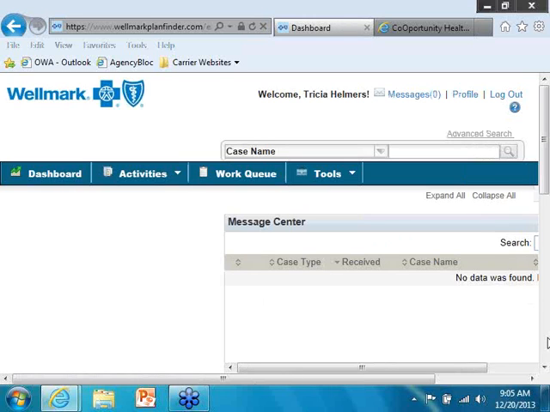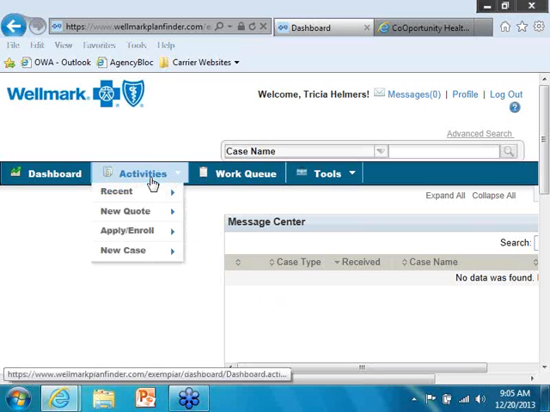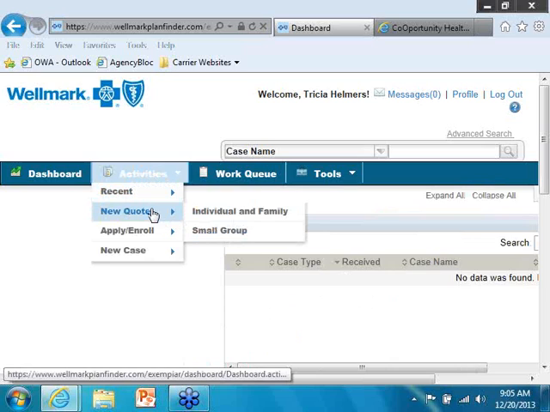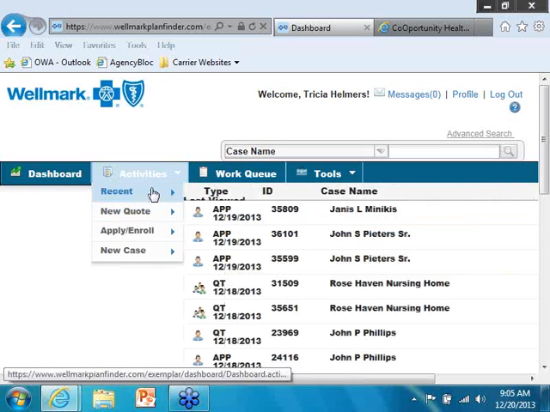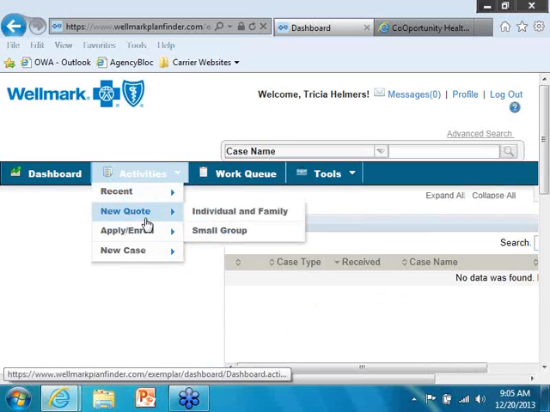This shows your dashboard. I believe eventually this will work for people. Ours shows nothing right now. This website had to be out October 1st, and so Wellmark didn't have a lot of time to get everything completed, so it still is in process, I guess. To run a quote, you would go into Activities, New Quote, and in this case, we're going to do an individual or family quote. So you would just simply click on that link.